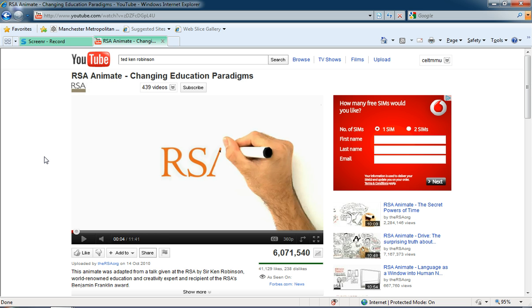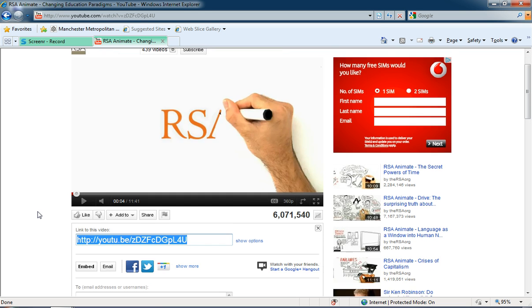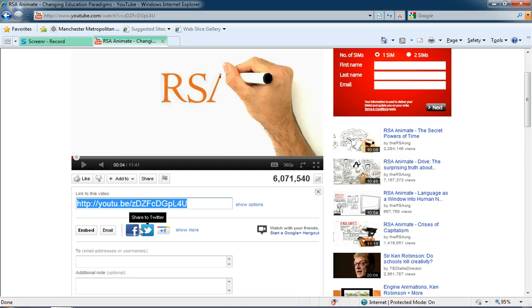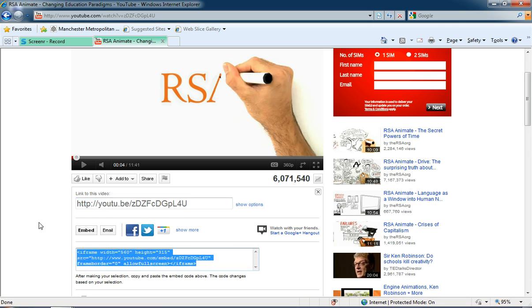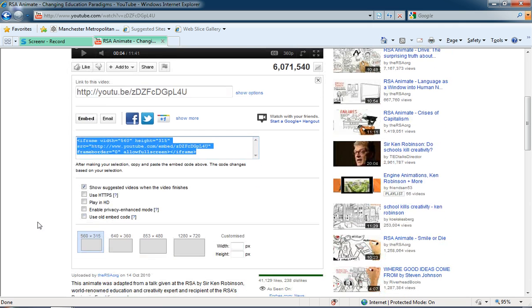Now the way that we do that is that underneath the video player we have this button that says share, and if I click on share there's some drop down options. There's a few different things, including sharing on Facebook, sharing on Twitter. The bit we're interested in is this embed button. If I click embed, there's a drop down of further options.